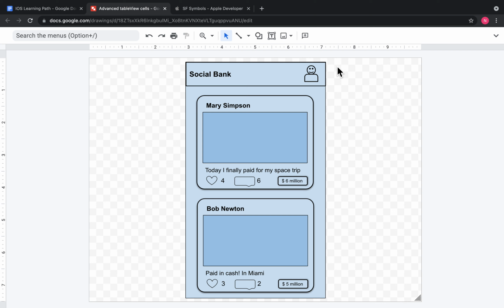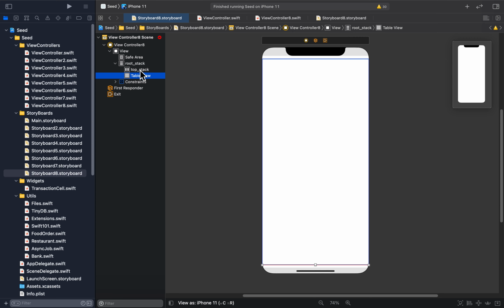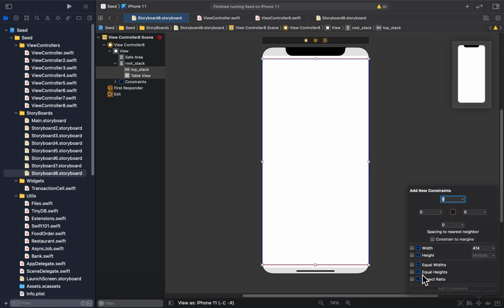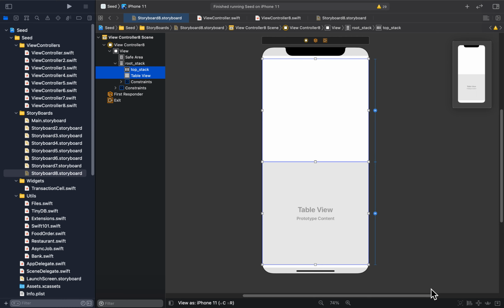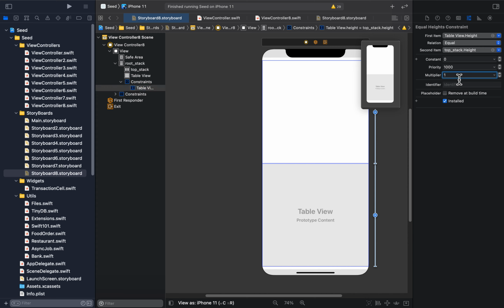Let's look at the proportions of things. So it looks like this is a 10% and this is a 90%. So let's assign a ratio of 9:1 for this stack view versus the table view. So I'm going to click on the first view and then hold the shift key to click on the table view, and then I'll click on constraints, equal heights, because they are in a vertical stack view. Okay, so now I'm going to add the ratio of 9:1.